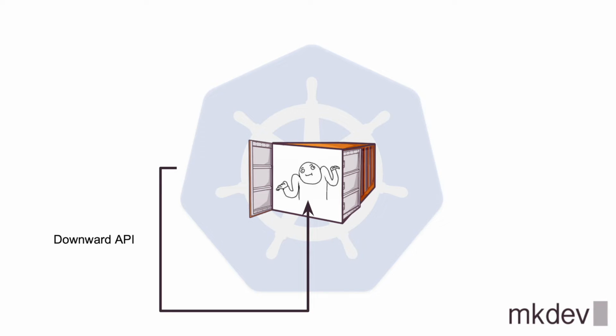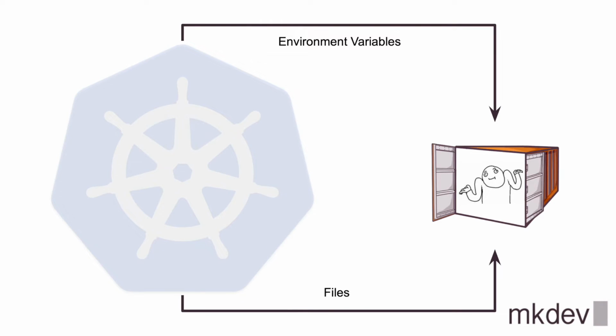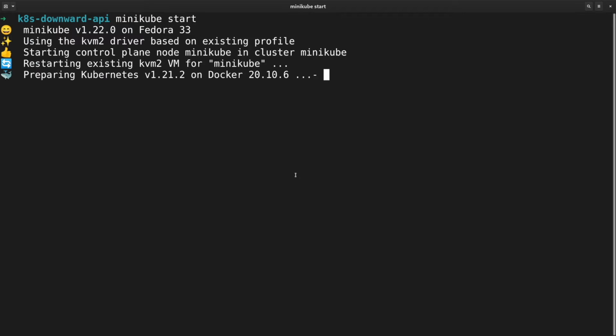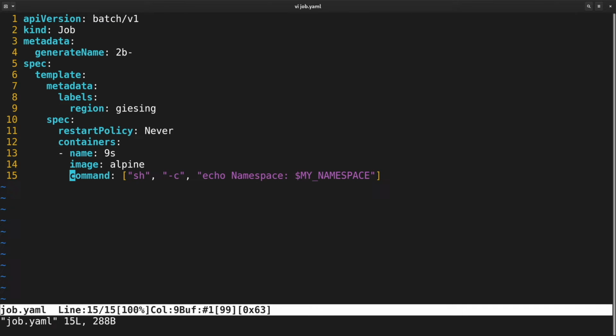The Downward API gives you two platform-agnostic ways to supply the information about the pod into the container inside the pod, either via the environment variables or via the files. Let's try both of them in my local Kubernetes cluster. Here I have a simple job definition. This job simply echoes the name of the namespace where the pod is running.